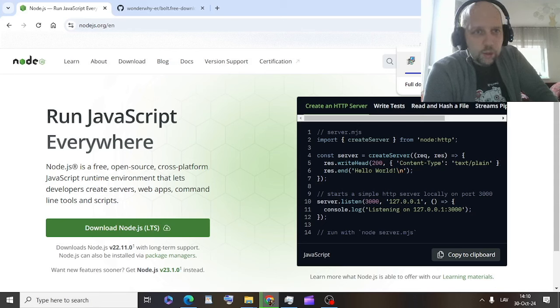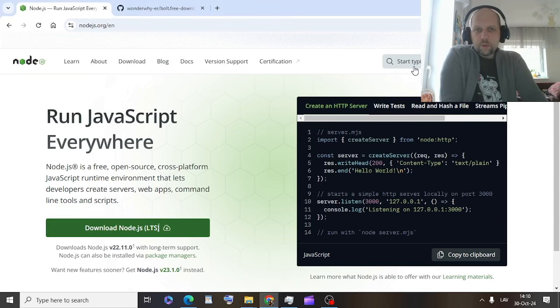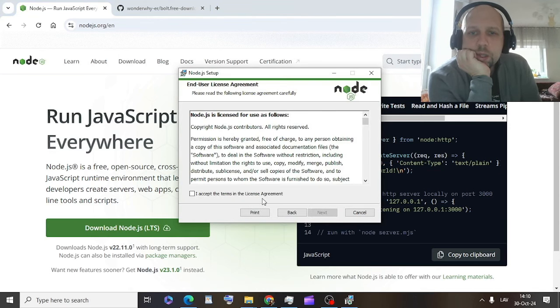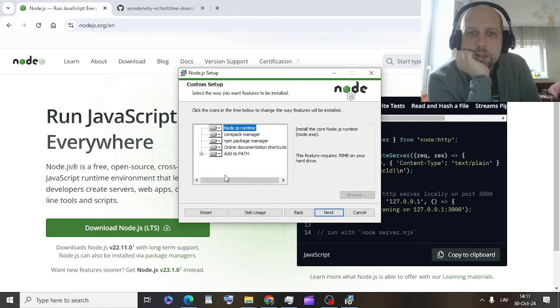Here we are downloading Node, and it's not downloading fast. Okay, so we downloaded it. We are running it now, and we will be installing, accepting the license, installing, everything checked in correctly.